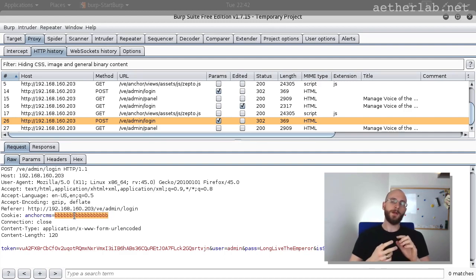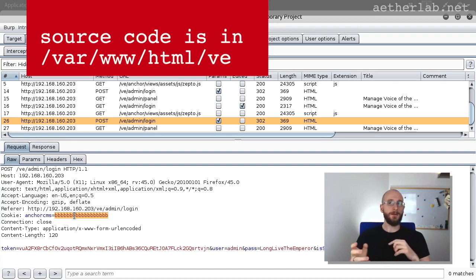The second is that when you log in, the old token should be discarded and invalidated on the server side, and a new token should be generated for your authenticated session. And the third, that this should happen when you log out as well. So your authenticated session should be discarded, and then you should get a newly generated session token after logout. As an exercise, you could go to the source code of the Voice of the Emperor application and try to find out why it's vulnerable to session fixation.